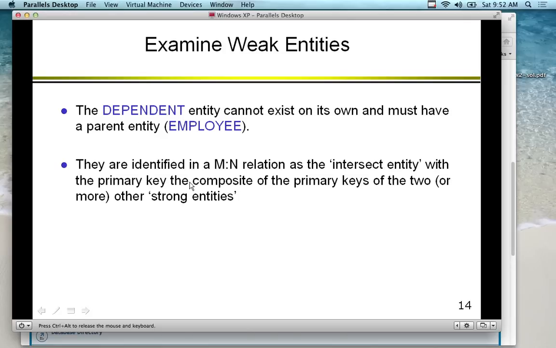So they are identified by a many to n relationship as an intersect entity, with a primary key that's going to be a composite of the primary keys of the two or more other strong entities. This particular weak entity only has a relationship with one strong entity.